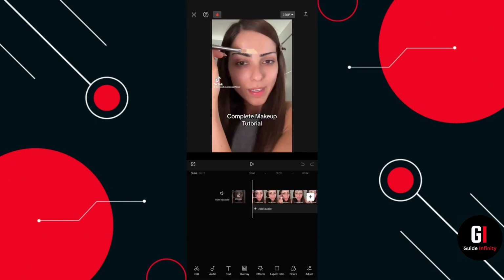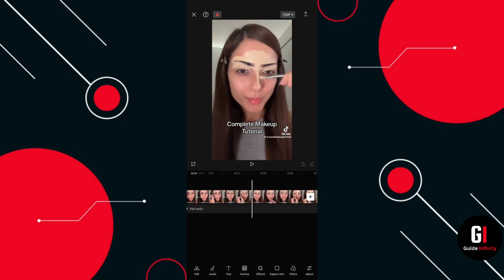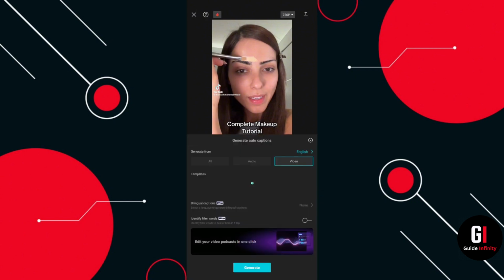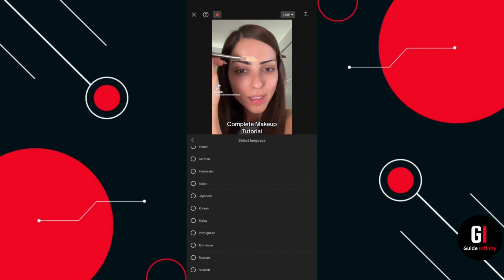Once we have our project open, you then want to come down to the T button at the bottom of the screen, and then press on the button that says auto captions. You then want to choose the language that is suitable for you. We're going to select English, but as you can see, if you scroll down, there are lots of other languages that you can choose from.